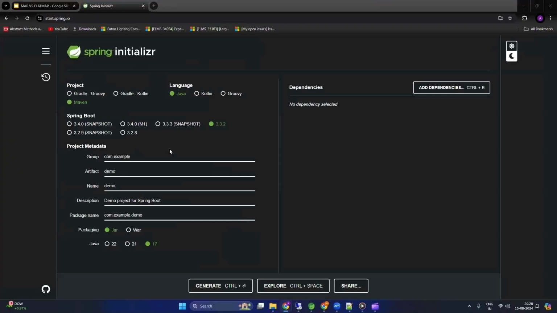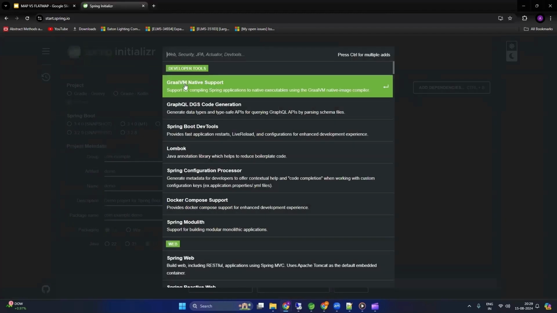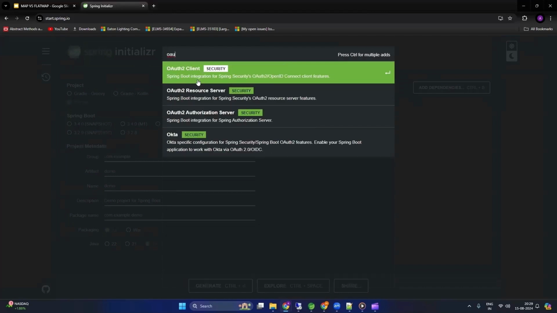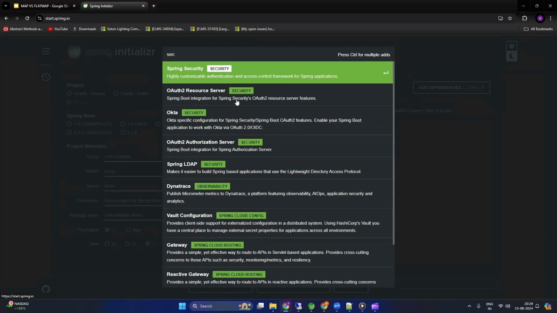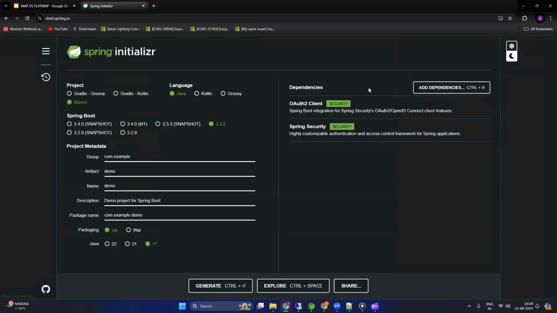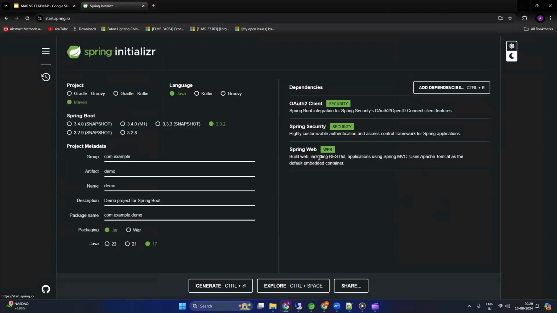Now let's create a Spring Boot application. Here I'm selecting Spring Boot 3.3.2, which is the most stable version. You can provide any name here as you want, and add some dependencies. So let's see what dependencies we need. OAuth 2 client. Then we need Spring Security. Then apart from this, we need Spring Web. So these three dependencies we need, and click on generate.